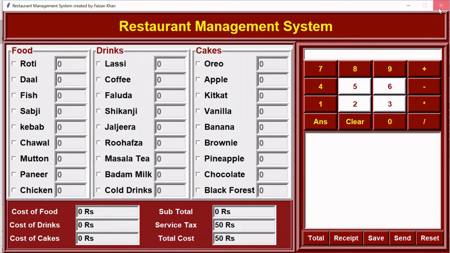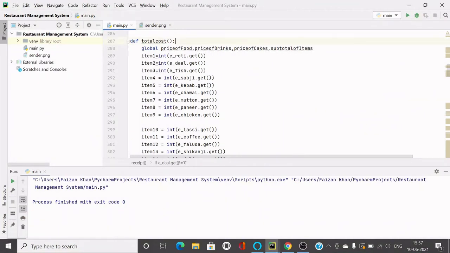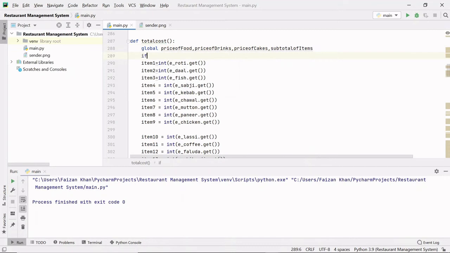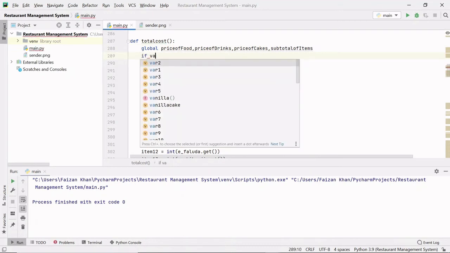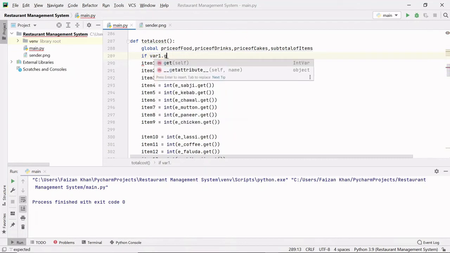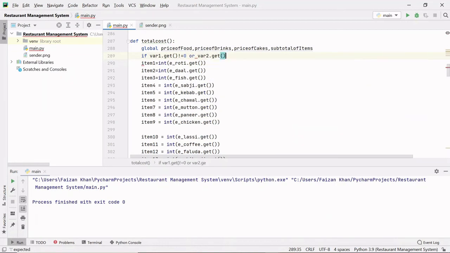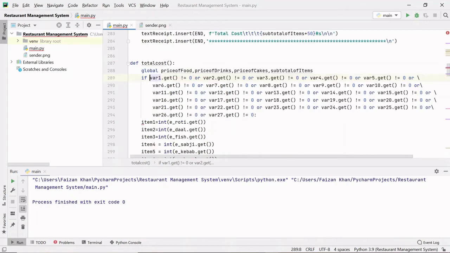So inside the total cost function, I'm going to apply a condition. Just after these global variables, I'm going to apply a condition: if var1, this is the variable for the check button, dot get, is not equals to 0, or var2 dot get is not equals to 0. And similarly, I will add all 27 check buttons here. Here I have applied the condition: if any one of the check buttons is not equal to 0, this if condition will become true.